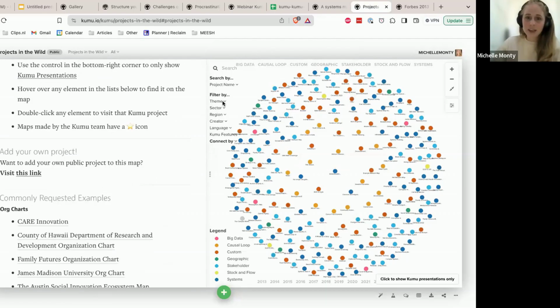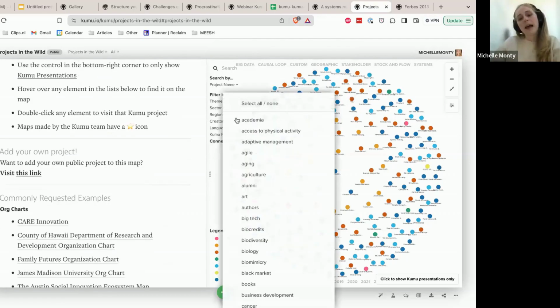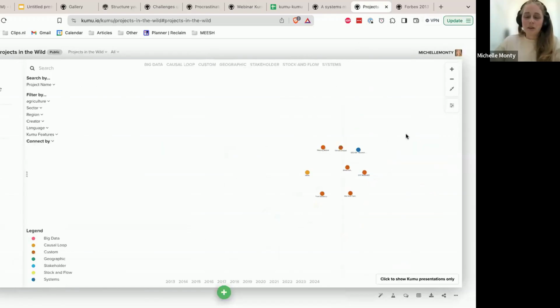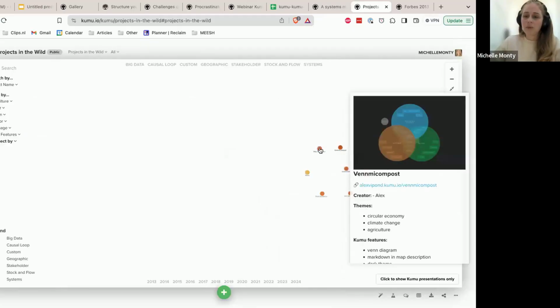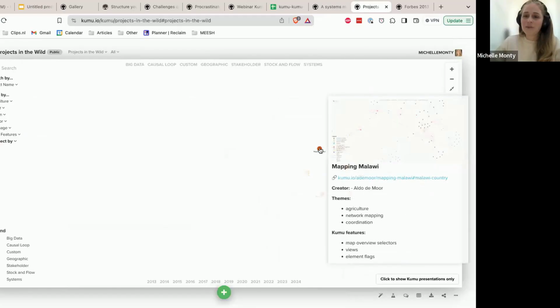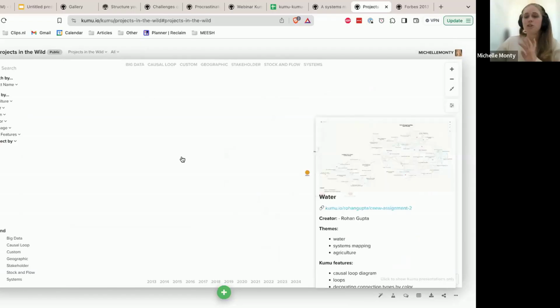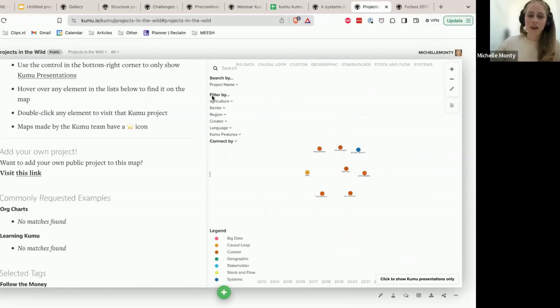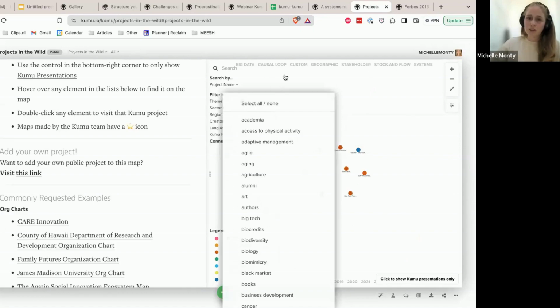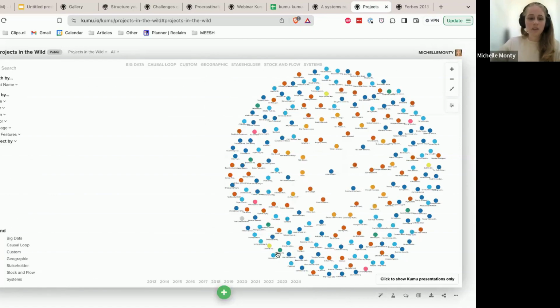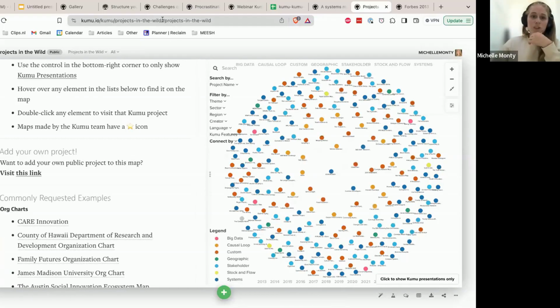Here I can say, okay, I only want to look at agriculture maps, and then it'll go down to that. I can hover over these to find a quick example of what it looks like and where I can find them. And it's super cool. There are so many maps in there that I haven't even discovered yet. So you can always play around with this, or with certain templates, or what year they were built in. So that's Kumu projects in the wild.